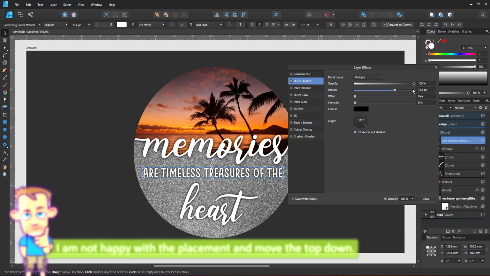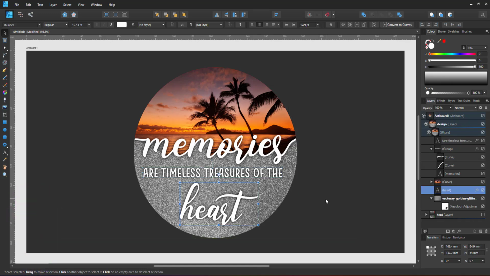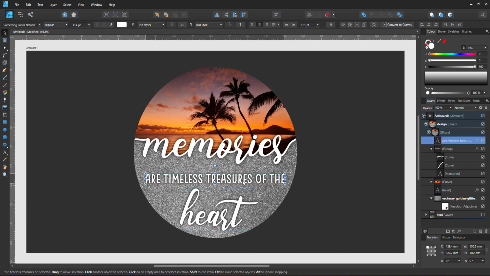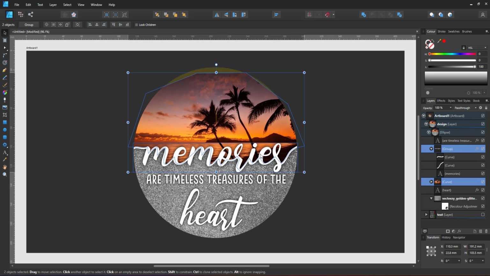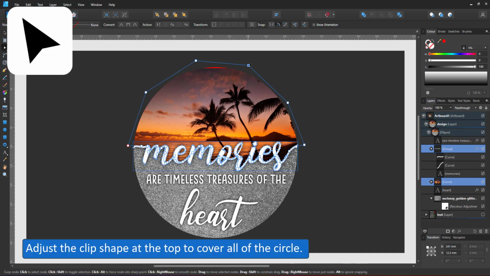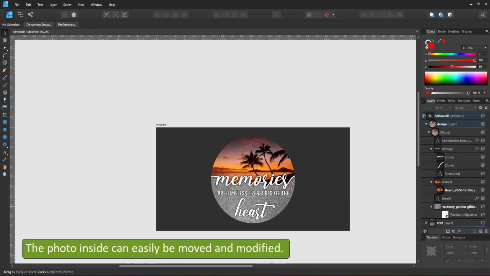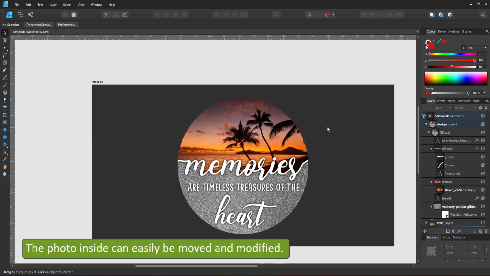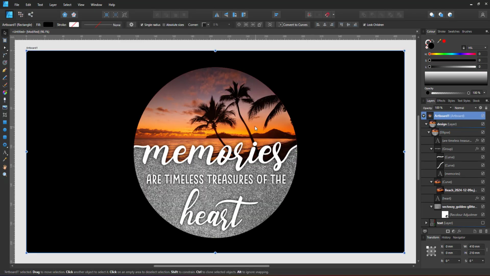I'm not quite happy with the placement and move everything down a little bit to give more space to the photo at the top. I select the text group and the clip with the photo and move them together. Now the clip is not quite big enough, so I have to adjust the shape there and reposition the photo to match. The advantage of using clipping masks is the ease with which you can modify and move the content inside.